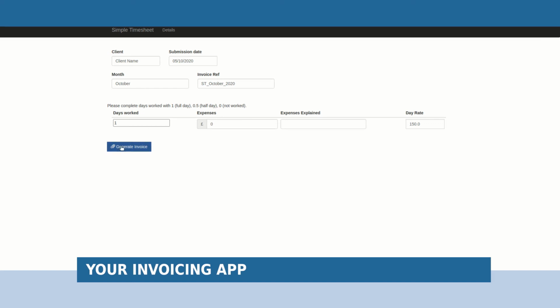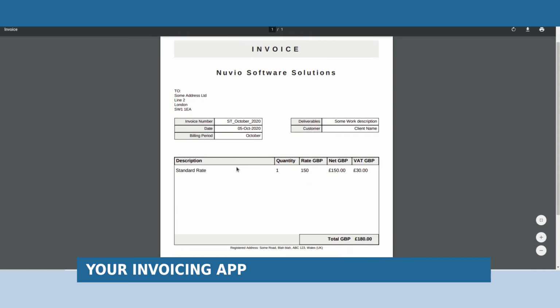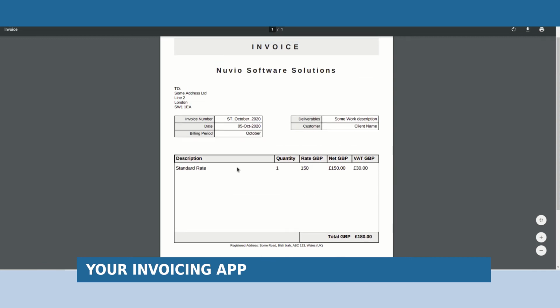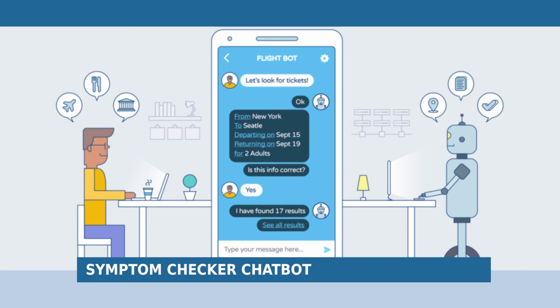The rendering of the HTML to PDF was done with Apache PDFBox, but again you can find your preferred tool for the job. To speed up the invoice generation, I placed most of the invoice data into a configuration file for simplicity. But a stretch goal here would be to create an admin page for changing invoice settings like company name, address, etc. Number 5, Symptom Checker Chatbot.